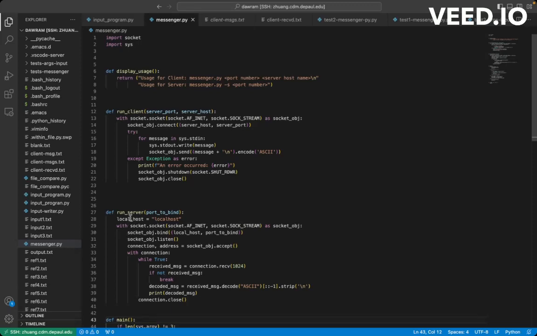And then for run server, this function sets up the server. It binds the server to the local host, and then it waits and listens for a client to connect. Once the client connects, it enters a loop where it receives messages from the client. Each message is printed in reverse and without the newline character.